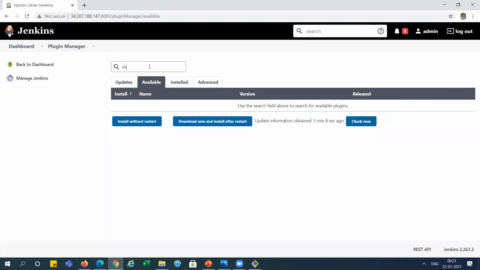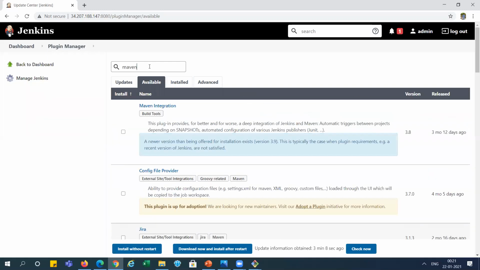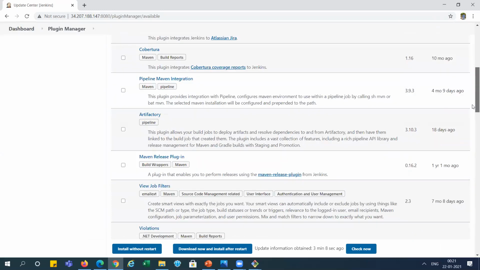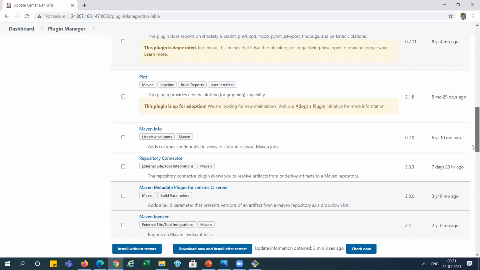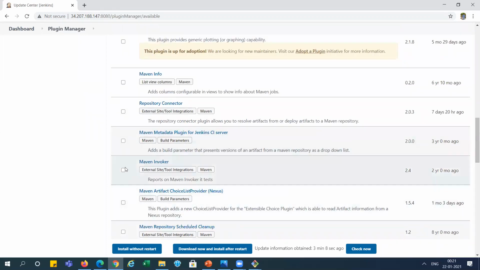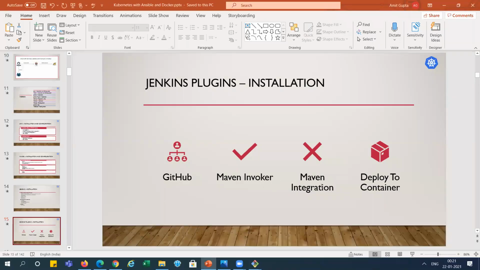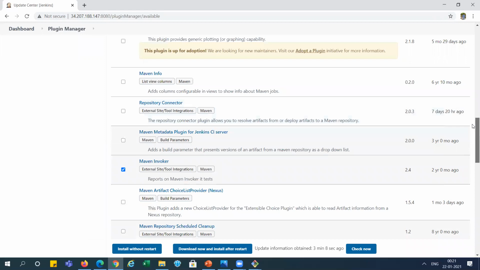Now Maven. We require Maven Integration and Maven Invoker, right? See in the slide, Maven Invoker, Maven Integration, and after that Deploy to Container, we need one more plugin.